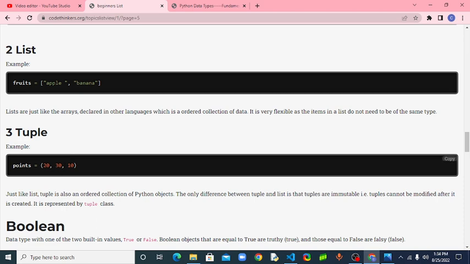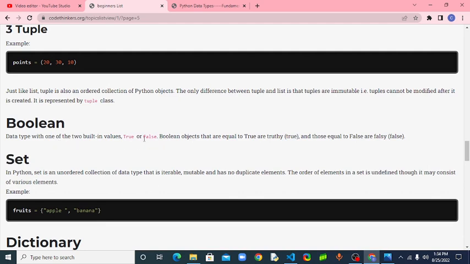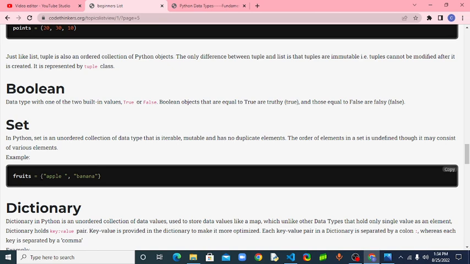So here is just a tuple. This bracket signifies a tuple. So this is a point, 20, 30, and 10. Boolean simply means true or false, as simple as that. Set, now we can see this one is a curly bracket. This is a set of fruit, so this is apple and banana.